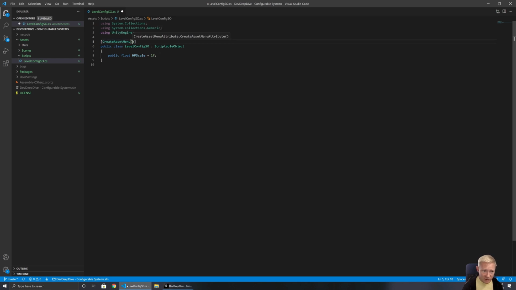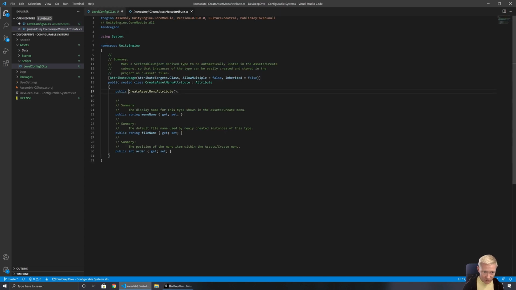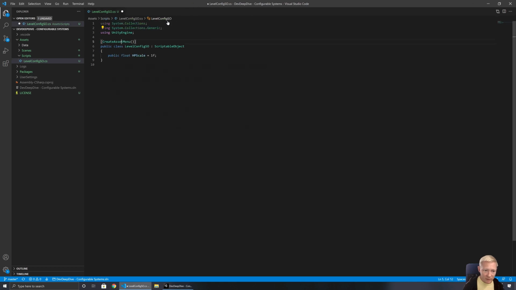To work out what things go there, an easy way to tell, if the autocomplete is not being helpful, is we can see that it's got things for a file name, a menu name, stuff like that. So what we can then do is, okay, CreateAssetMenu. The first thing is going to be the file name. This is when we create one of these, what the default file name is going to be. So it's going to be LevelConfig.